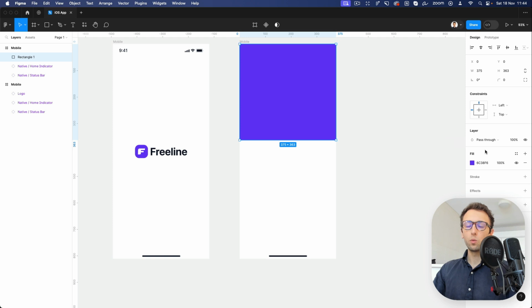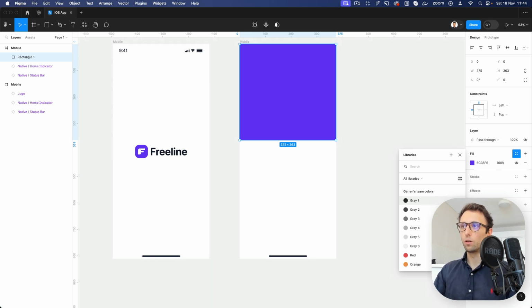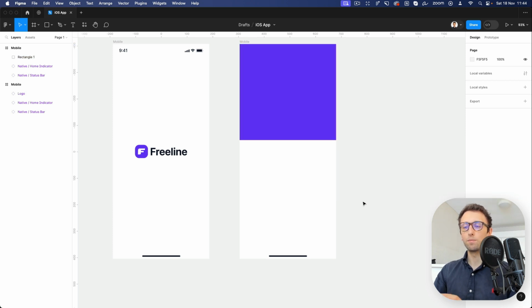And usually what I do whenever I'm working on a project is create color swatches, which are going to be added in the library. Now, I have several videos on how to create these and basically sync up the entire design system library.